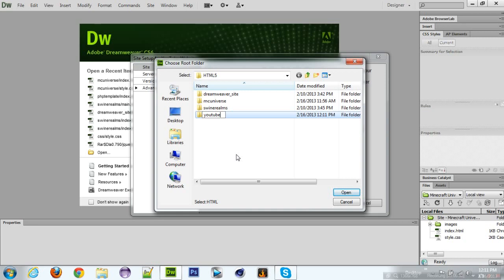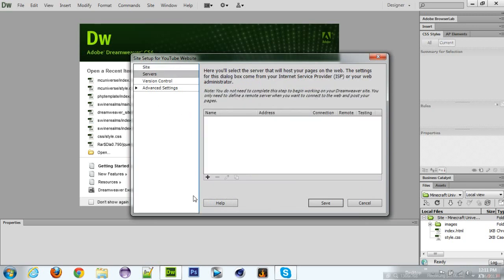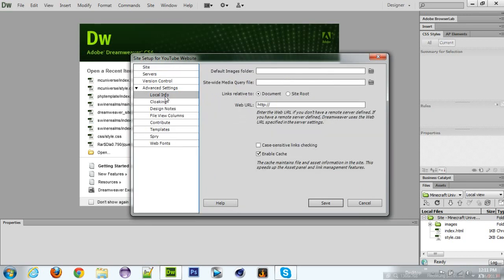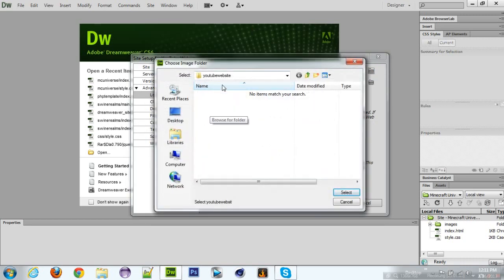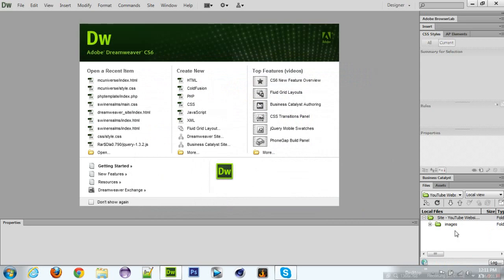So, yeah, make a folder. Select that. Okay, so we got that, and you can connect to an FTP server if you have one. But anyway, I'll just go to local info, put a new default images file, and we don't have one yet, so just create one and call it images. So you might not use this, I don't know if you will, but if you do, make it. And you can just click save, and you'll have that.